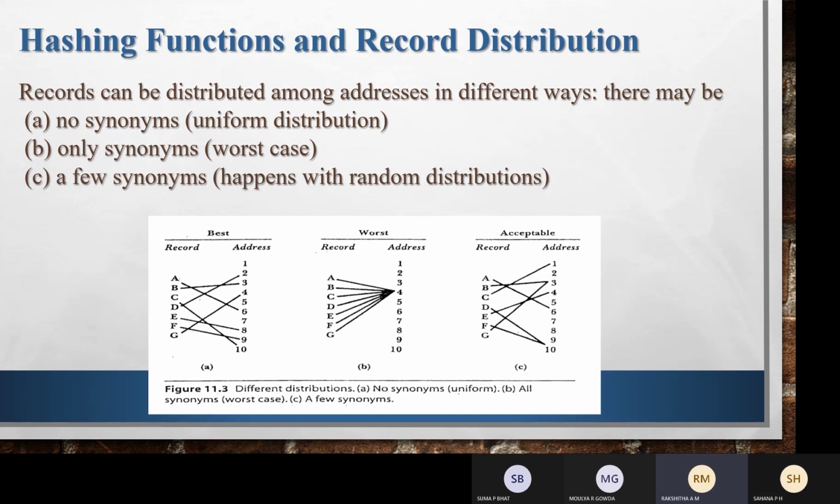No, only synonyms in the worst case. A few synonyms happen with random distribution. Random distributions can be easily derived, but they are not perfect since they may generate a fair number of synonyms. Random distributions are accepted and more easily obtainable.